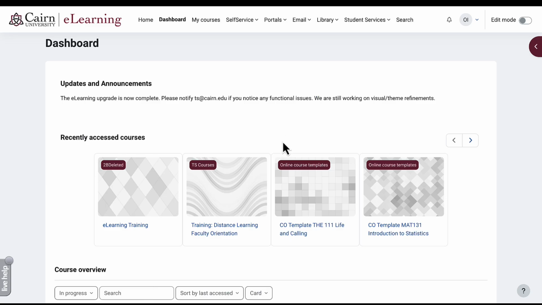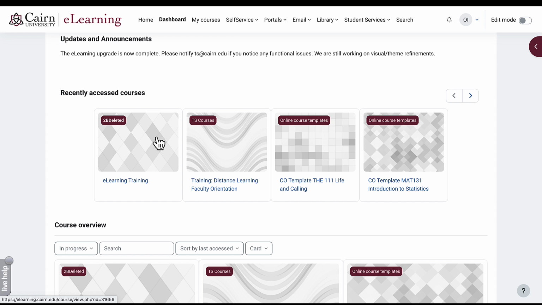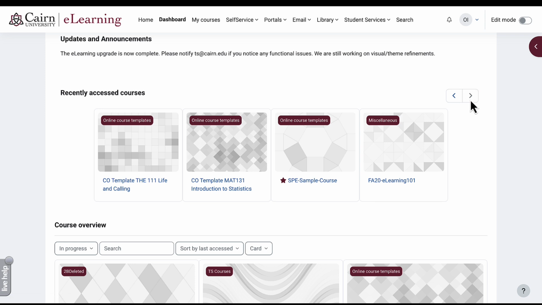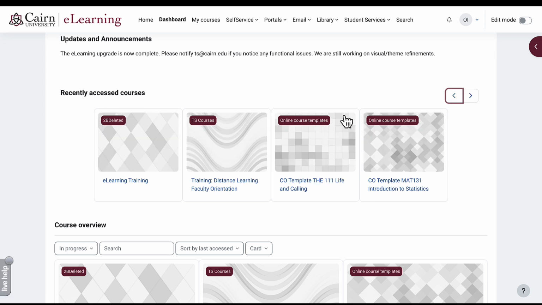Once you log into e-learning with your username or your email address, you'll be presented with the option to view the dashboard. The dashboard view is also available from the menu on the very top next to the logo here as well. Typically, the dashboard will include announcements or updates, the recently accessed courses, and then you have the title right below it. Notice there are additional options here on the right-hand side to navigate through the recently accessed courses.